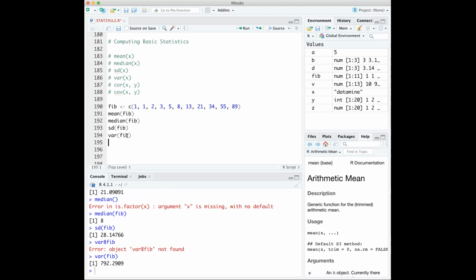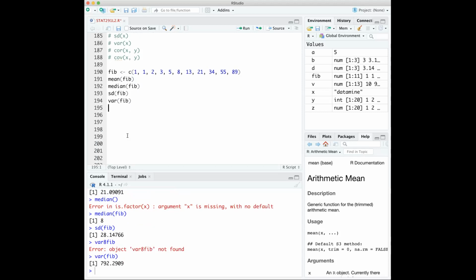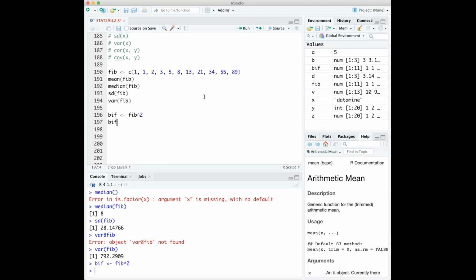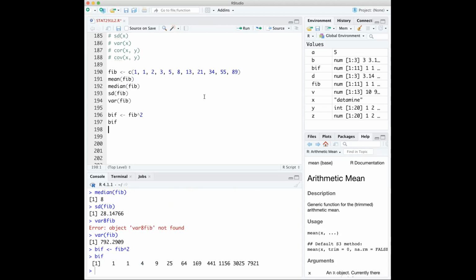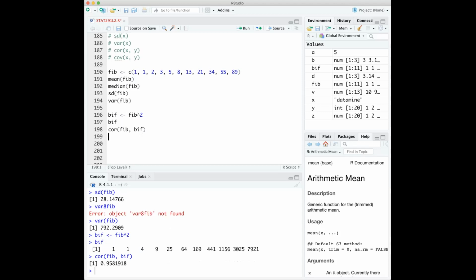Okie dokie. And I can generate another vector. Let's say I have FIB, I have BIF now. I'm going to generate another vector by using my FIB, not keep FIB. And this is my BIF now, okay? And now I can easily find the correlation between these. You can guess that the correlation is going to be really high. You see that it is 0.95.